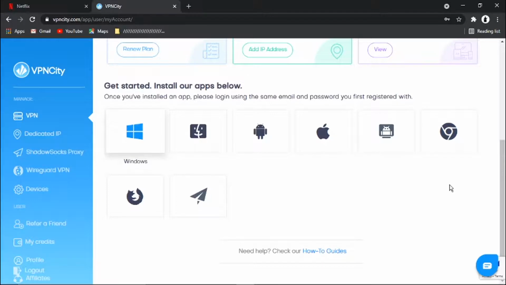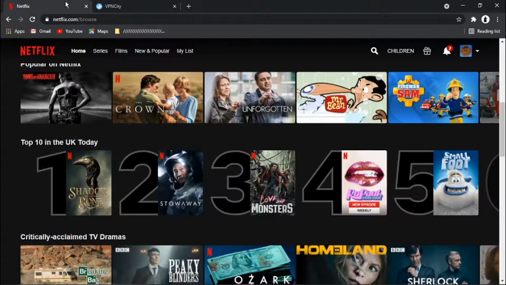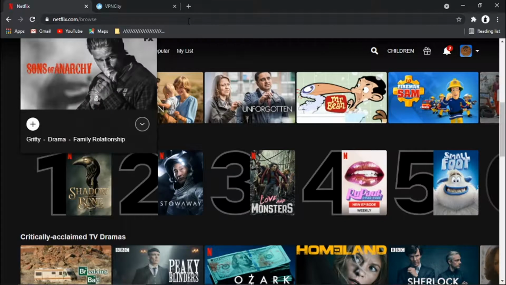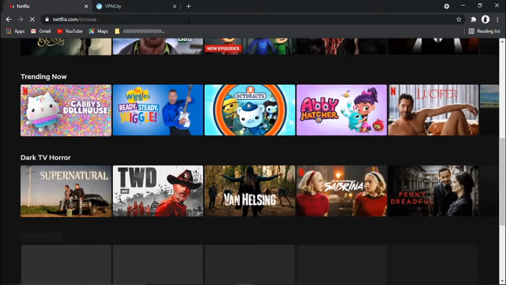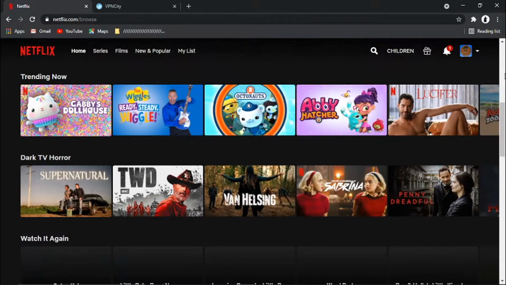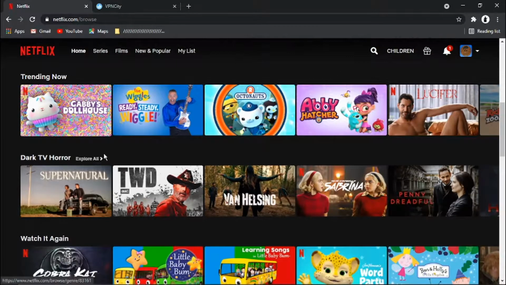What we're going to now do is go back to Netflix. And you'll see it still says top 10 in the UK today. But because I'm connected to an American server now, if I actually refresh the page, it should actually change and come up now saying top 10 in the US. You can see already that some of the shows have changed. Some of these, for example, like these ones down here, would not be available for the UK version.